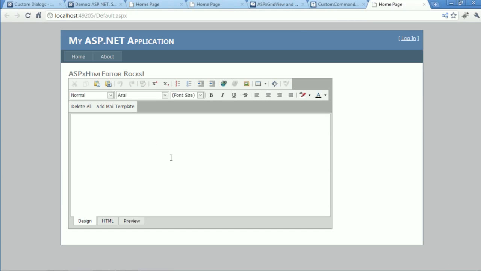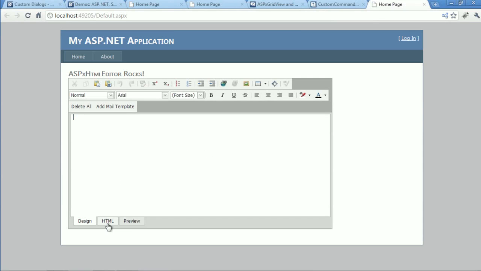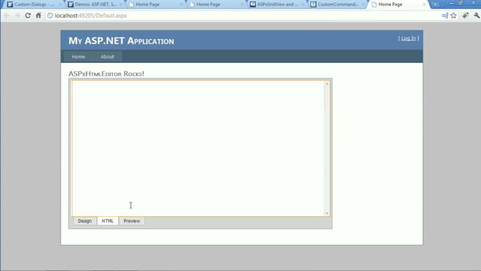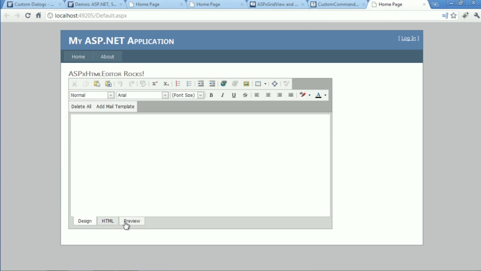Okay, here, let's enter in some text. Now, if I hit delete all, what it did was it reset the HTML, and if we look at the actual HTML view here, oops, we should see our, for some reason we don't see the non-breaking space.